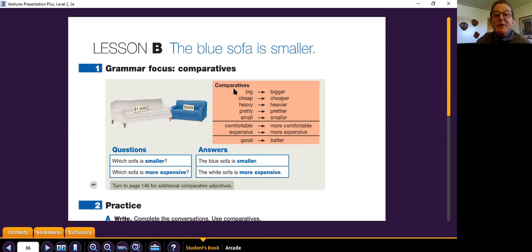We've got some comparatives here. So let's go through and we can read this together. We'll start on the left and go to the right. Big, bigger. Cheap, cheaper. Heavy, heavier. Pretty, prettier. Small, smaller. Comfortable, more comfortable. Expensive, more expensive. And then these are the irregular ones.